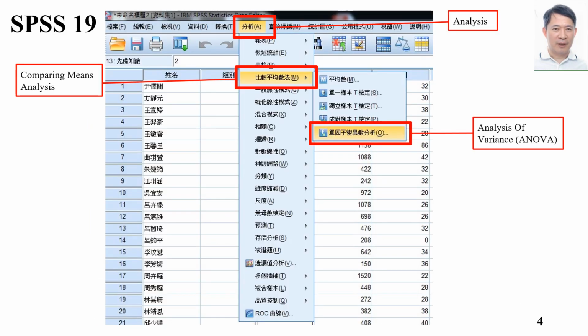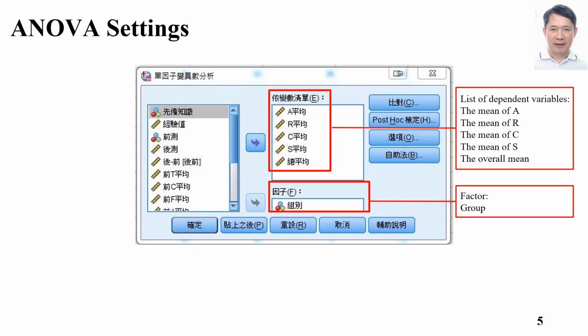Now, let's see how to perform ANOVA. First, we open SPSS to read our Excel file. After importing it into SPSS, we click on Analyze and choose Compare Means. Previously, we talked about independent samples t-test. This time, we're discussing one-way analysis of variance, ANOVA. So we click on the ANOVA option. After entering, there will be a factor here, which is the groups we want to analyze. We can select the groups here, and then for the dependent variable we want to analyze, the average and total average of ARCS.